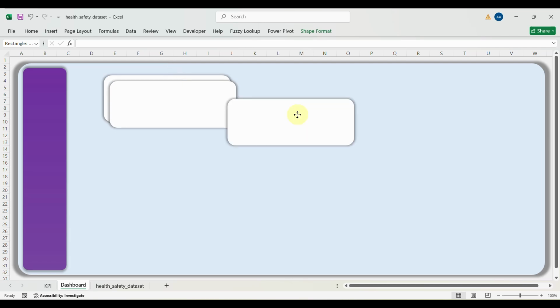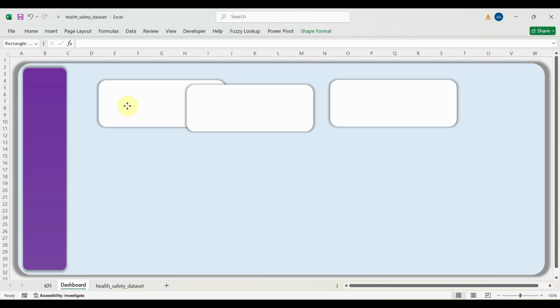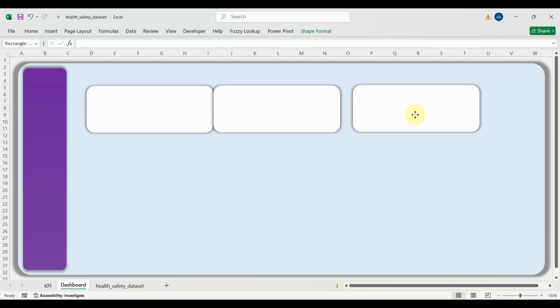So let's copy and paste it. You can press Ctrl C to copy and Ctrl V to paste. So we want 3 cards. Each card will contain one set of KPIs.